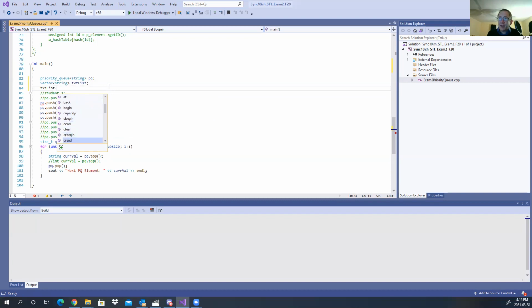It's the end. I can clear it, so get rid of all my data. I should be able to get the last end. Like remove, insert. Where do I insert? I can tell it where to insert it. That's fine. Pop back, push back. Okay.